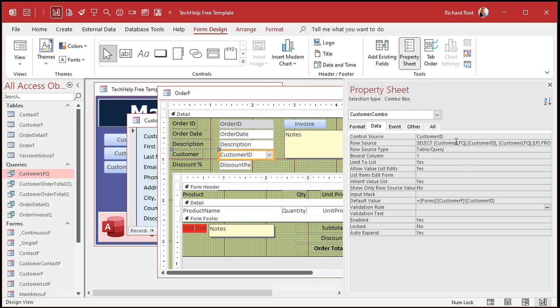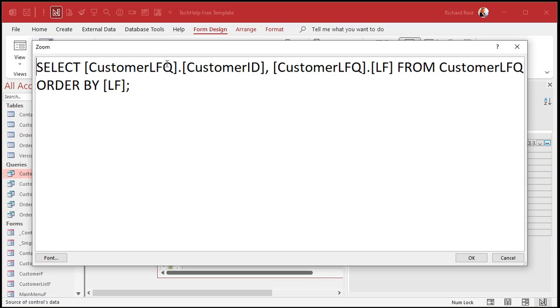Now, the row source right here, I'll zoom in so you can see what's in there, Shift F2. This is an SQL select statement. It's basically picking what's in the box, where it's getting its data from. Select customer ID and LF, which is last name, first name, from that query, and we're going to order by LF, so it's sorted last name, first name. But this isn't an SQL lesson.